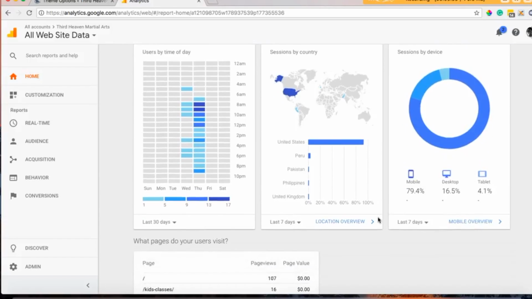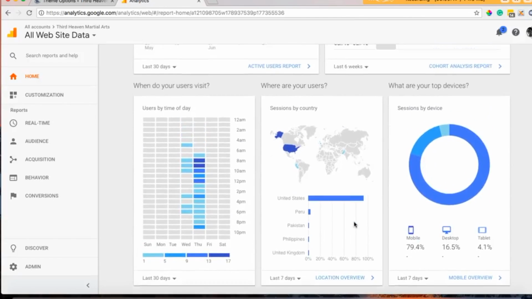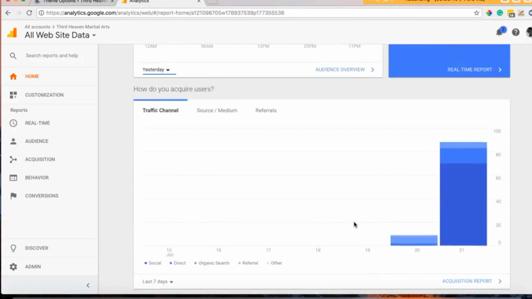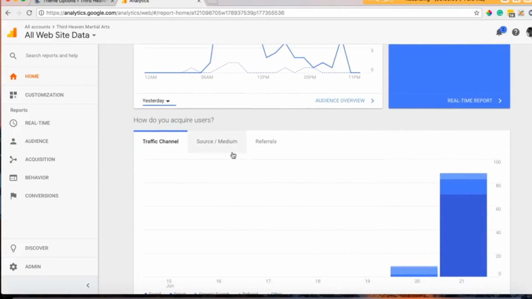And we scroll down here, we see that there were 107 page views on my home page. And then these are page views on some of the other pages that I have. So you can see how important this is, to track the analytics. We can go into this further, but right now I just wanted to show you guys a couple things.